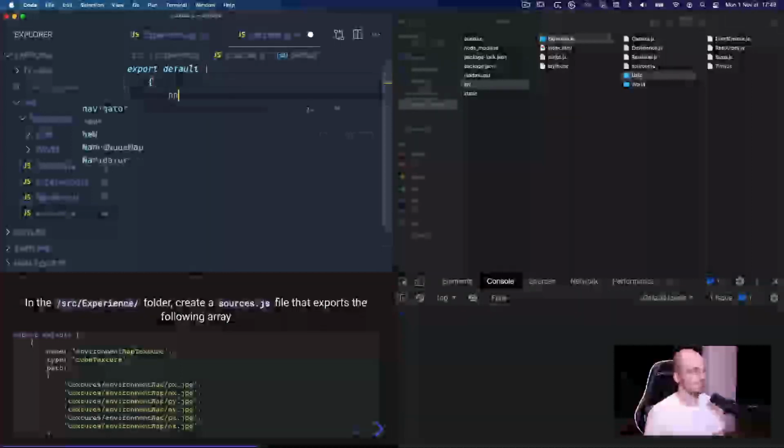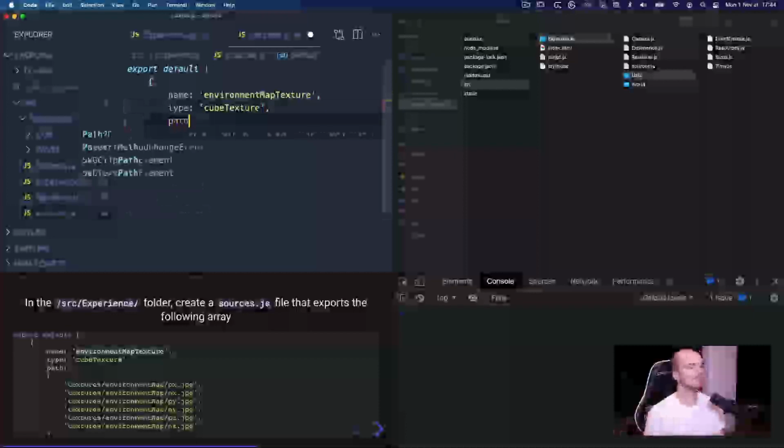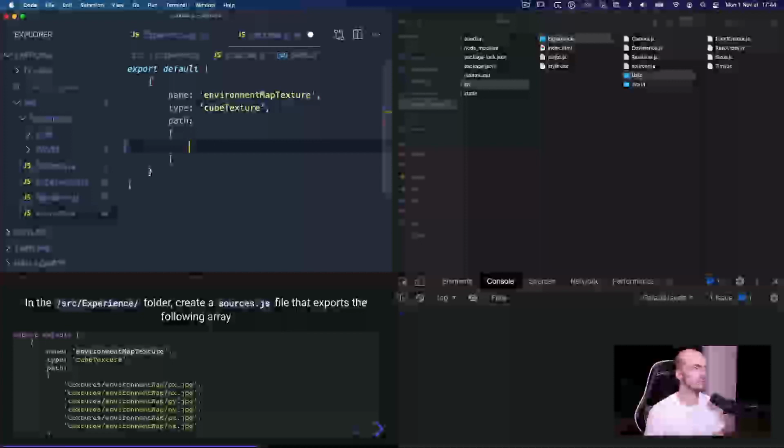An object. We choose a name. So it's going to be environment. I'm going to have trouble writing this one without making a mistake. Environment map texture. Type, we choose something that we will refer to later, so cube texture. So when it's a cube texture, we are going to use the cube texture loader, I think it is. And then we provide the path, so singular, because for the other one, it's going to be only one. And we provide the different textures to load.